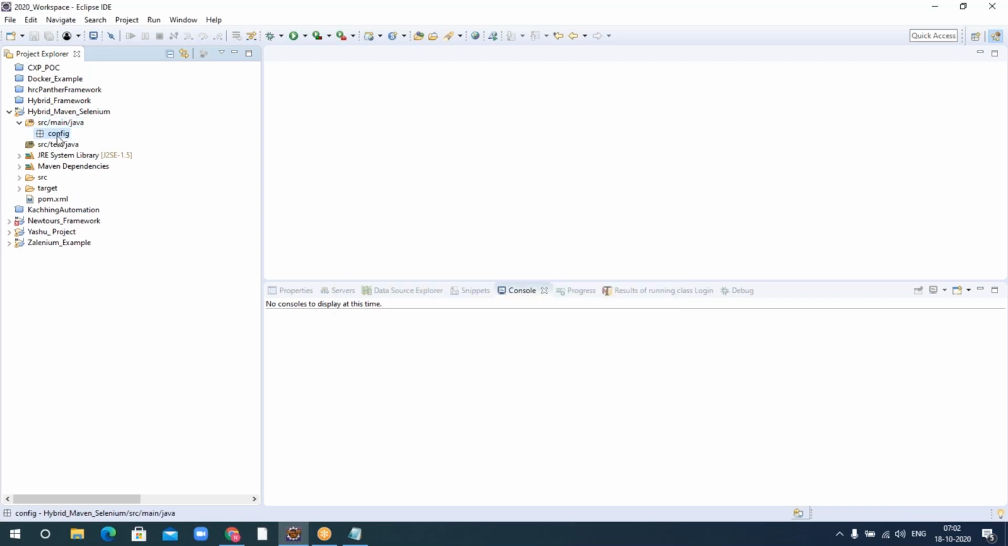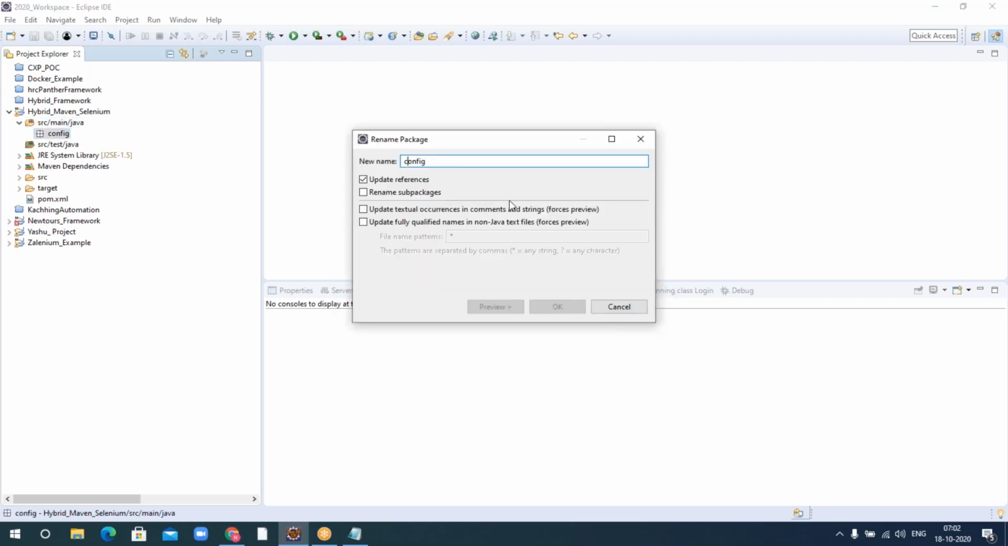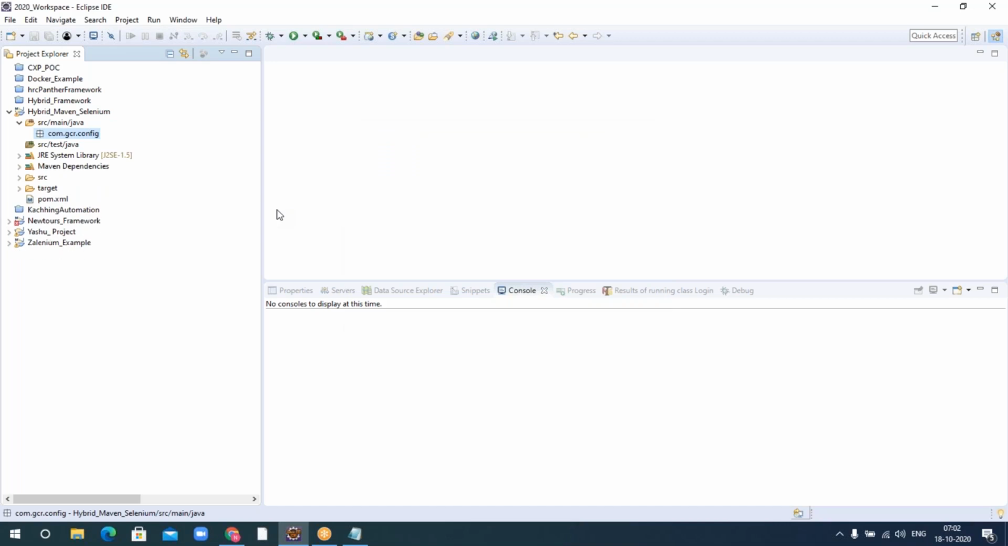And for the package name, the coding standard that companies generally follow is com dot the company name dot the package. Com dot GCR is nothing but my company name, and then the config package. So let's follow the same structure that we follow in real time. Com dot GCR is your company name, dot the package name which you want.